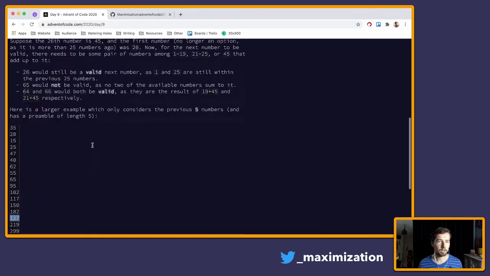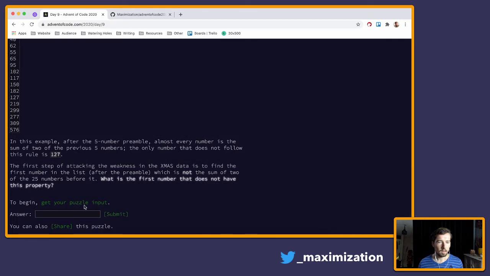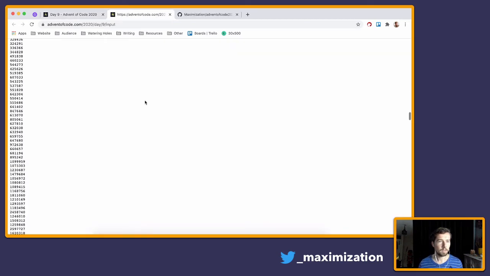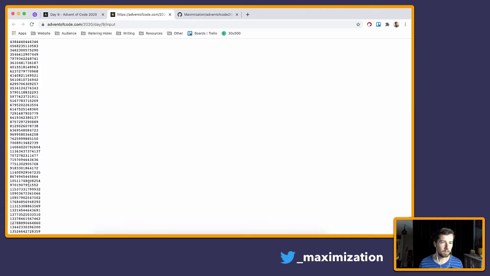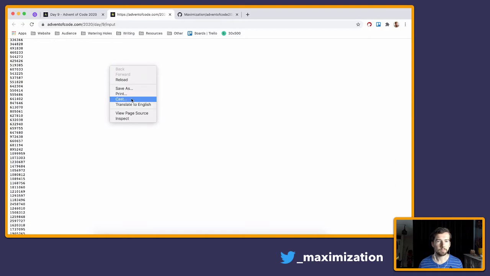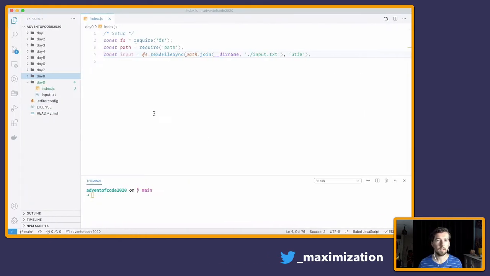Oh, that's going to be an interesting puzzle today. Let me just get the puzzle input. Oh, it's very long, huge numbers at the end. These are far larger than JavaScript can hold in an integer. Will we have to use BigInt for this? Okay, I'm going to save this puzzle input in our working directory. And I already have my setup code in here. I'm going to put part 1 in here.